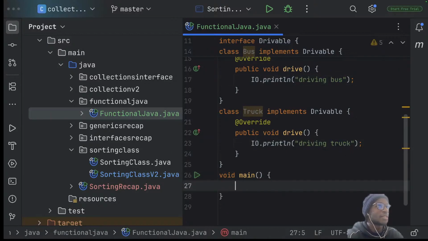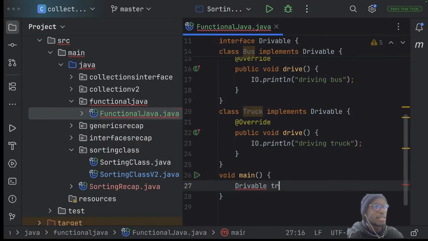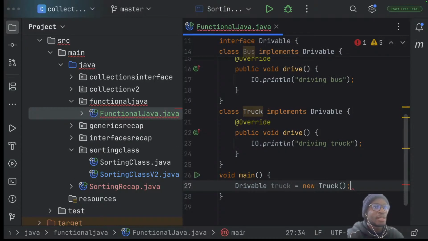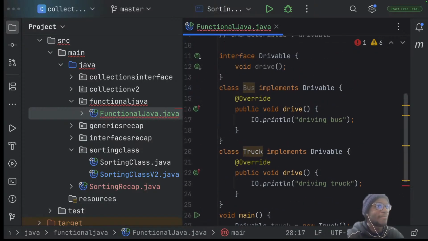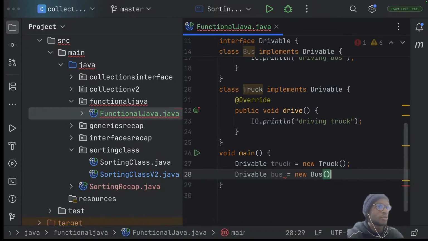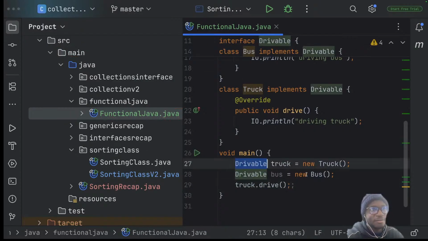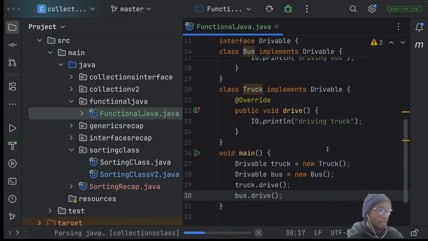So the way we would use this is we can have an instance of Drivable, and this is a truck, and we say it equals new Truck. We can have Drivable, and this is a bus, and you can say it equals new Bus. So both of them are Drivable. And when we call truck.drive, which is a function that's available, remember I'm referring to Drivable now, and when we call bus.drive, we should be able to see what we get there.